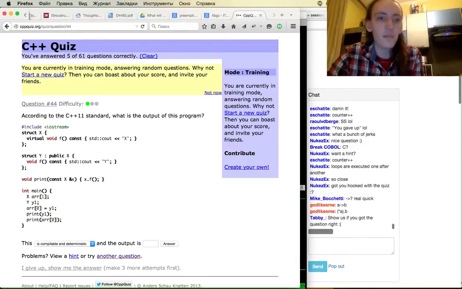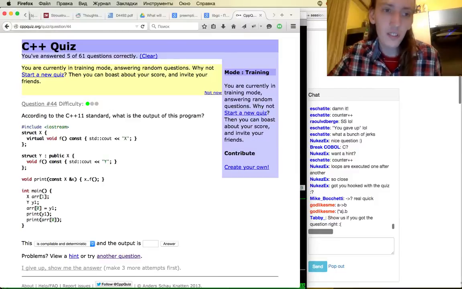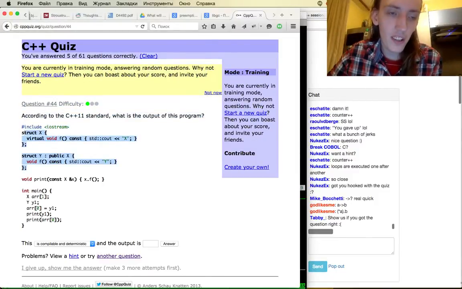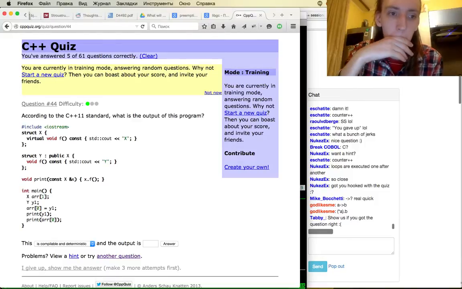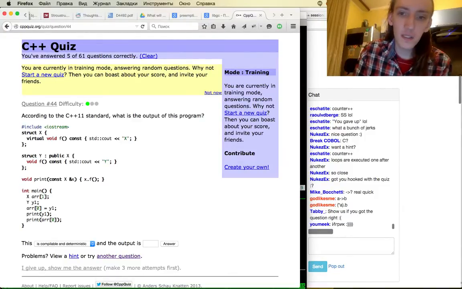Okay, let's see. So we have two classes. One of them is inherited from another, and we have a virtual function f that does some printing.